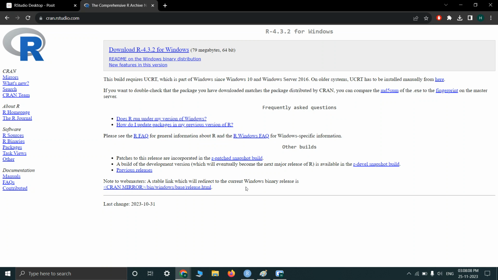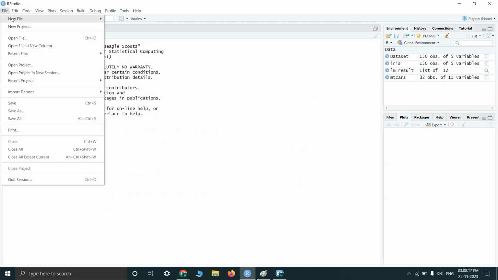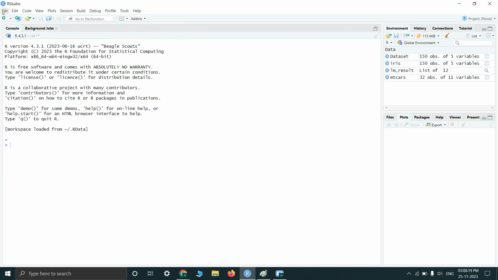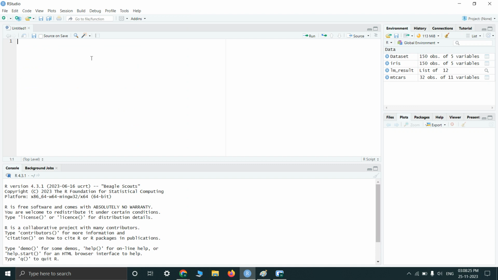So now we'll move into RStudio. This is how the interface will be in RStudio. When you have to create a new file, you will go here: File, New File, and Script. You can also create it by using Control Shift N. Okay, we'll start with the programs now.